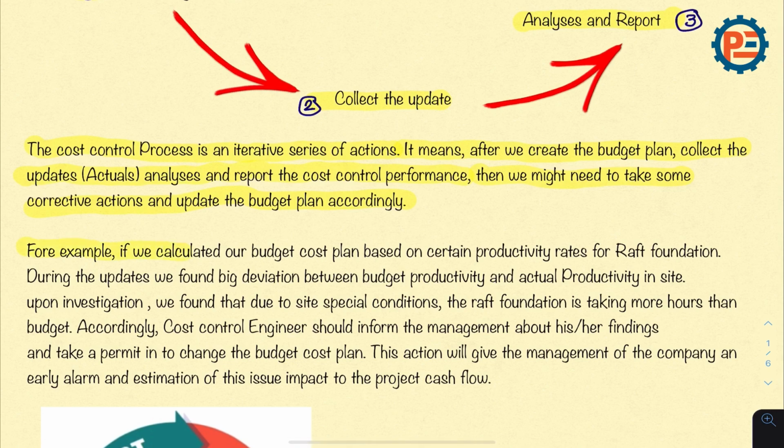For example, if we have calculated our budget cost plan based on certain productivity rates for raft foundation, during the updates, we found big deviation between budget productivity and the actual productivity. Upon investigation, we found that due to site special conditions, the raft foundation is taking more hours than budget. Accordingly, the cost control engineer should inform the management about his or her findings and take a permit to change the budget cost plan. This action will give the management of the company an early alarm and estimation of this issue's impact on the project cash flow.